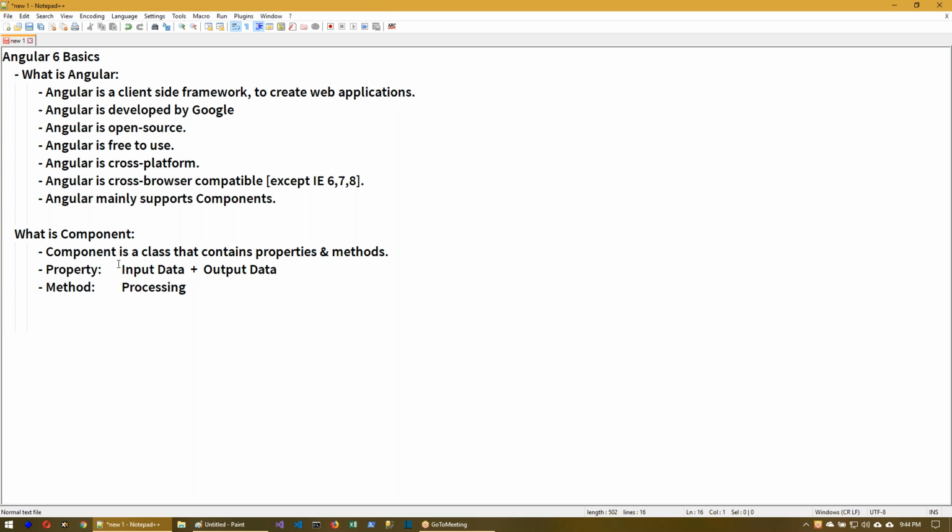In this example, totally we have two input values that I have given to you, plus you have given me three values. First you answered 10, next you answered 20, next you answered 30. Three values is nothing but output data. Two input data, three output data, plus in the middle the processing, which is the addition process. So any kind of input data or output data is called a property here. Any kind of calculation, processing or condition checking is called a method.